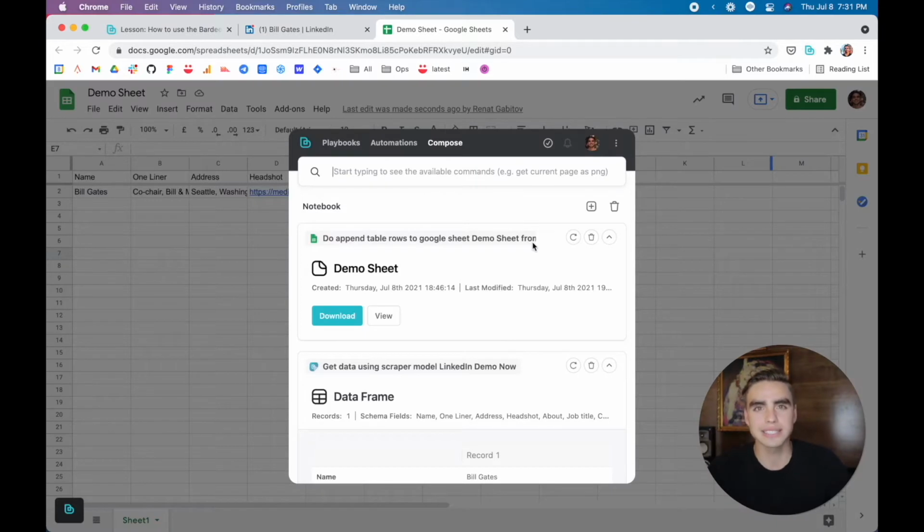So the last thing that I want to do is save this as a playbook. The playbook is going to have two commands. It's going to get the data using a scraper model that we just created, and it's going to add the data to a Google Sheet. So just two commands. Let's click on new playbook. First you need to compose the commands, run the commands, and then you create a new playbook.